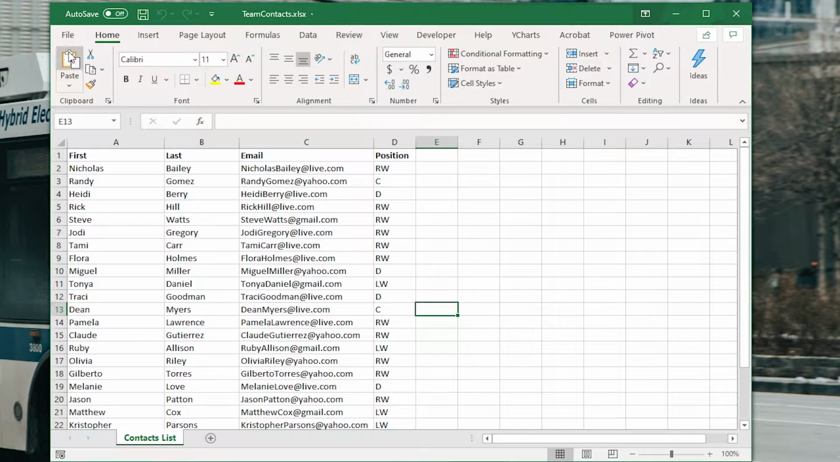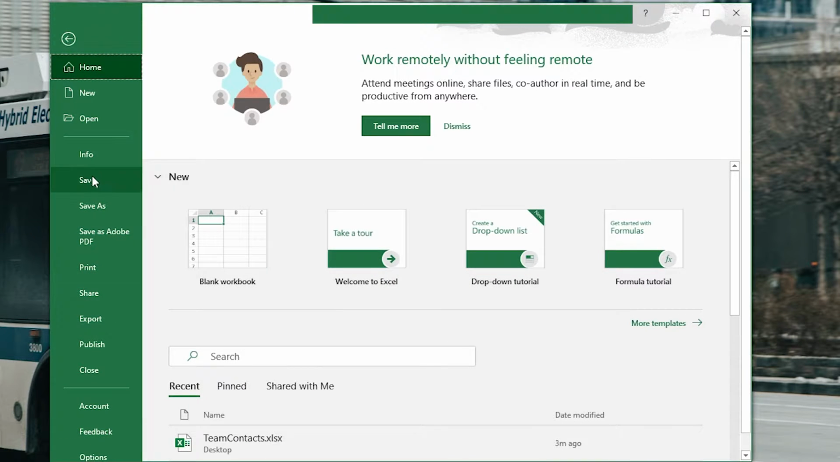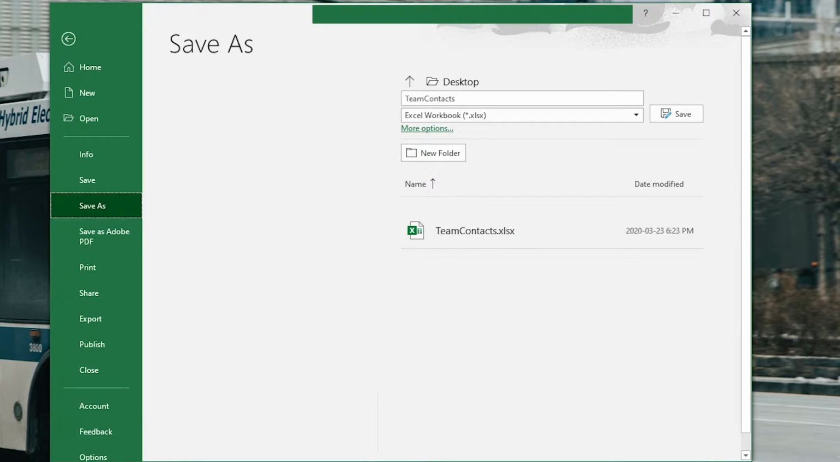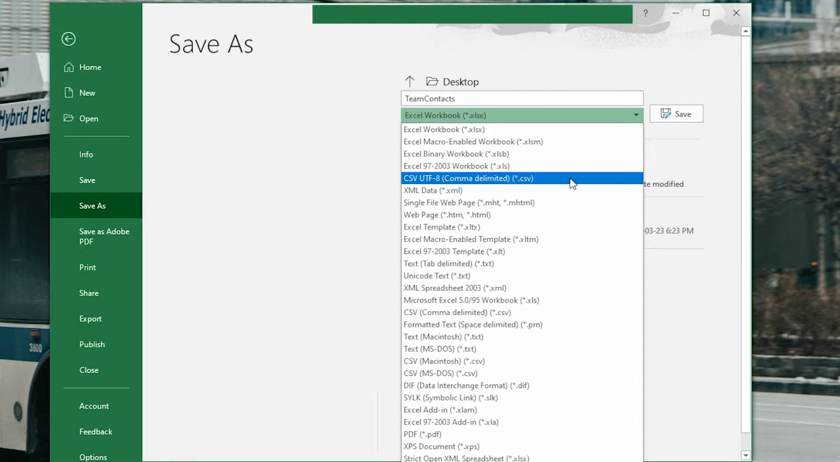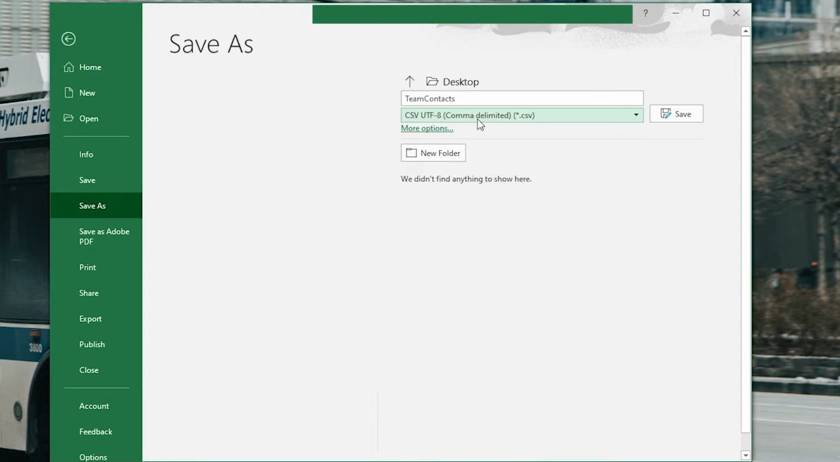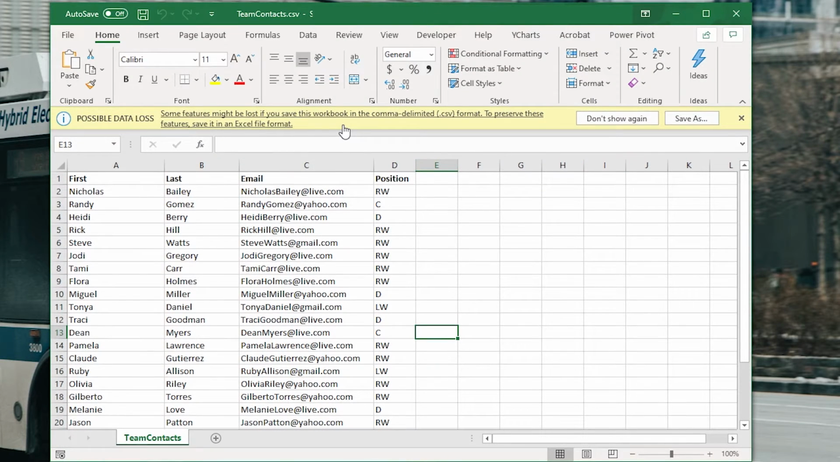Unfortunately, we can't actually import these into Outlook as is, so we need to save the file as a different format. We need to save it as a comma-separated value format. So to do that, I'm going to click File, Save As. It's already on the desktop, so that's okay. And I'm just going to save it as a .csv file. So it says CSV UTF-8, comma delimited, .csv. We'll save that like that.